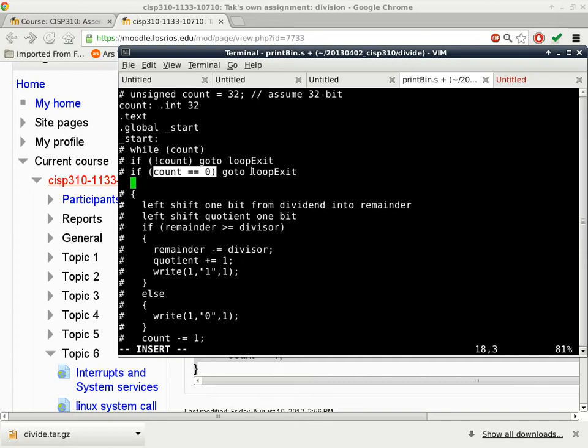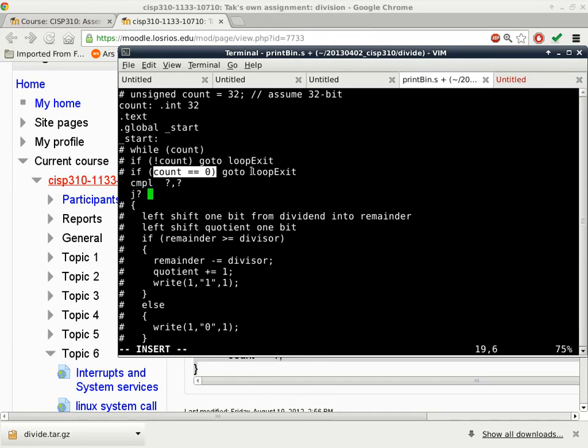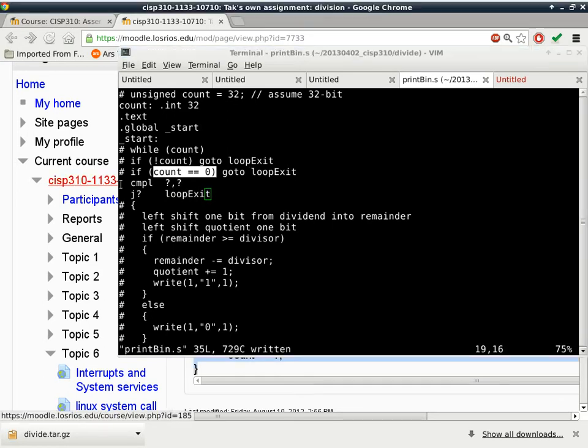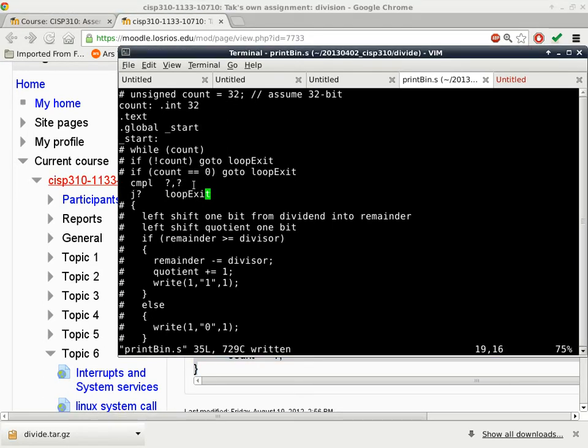Okay, so let's go ahead and write the template of the instructions first. CMPL, because we have 32-bit integers, we're comparing something to something, and then we do a conditional branch to a particular label. We know what that label is. It is loop exit, so we can just fill that in. So the question now is, how do I fill in these 3 question marks?